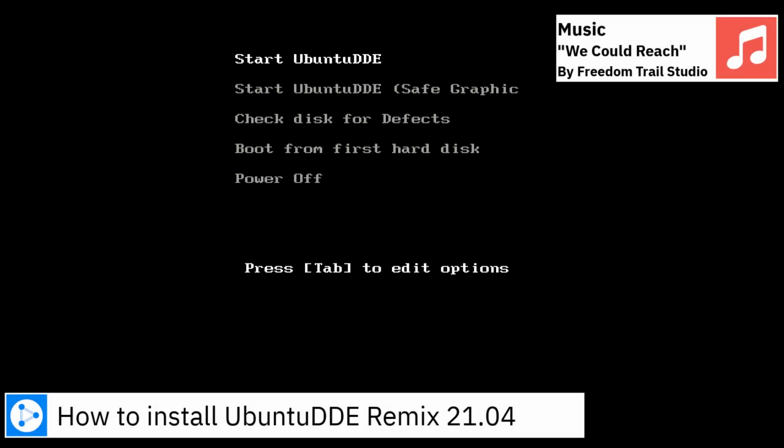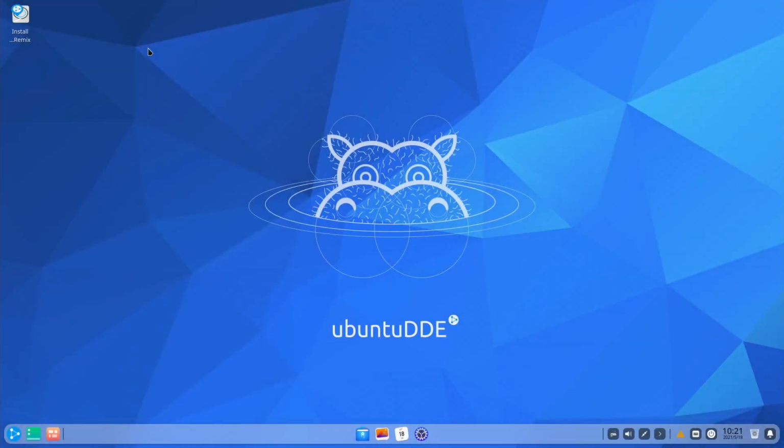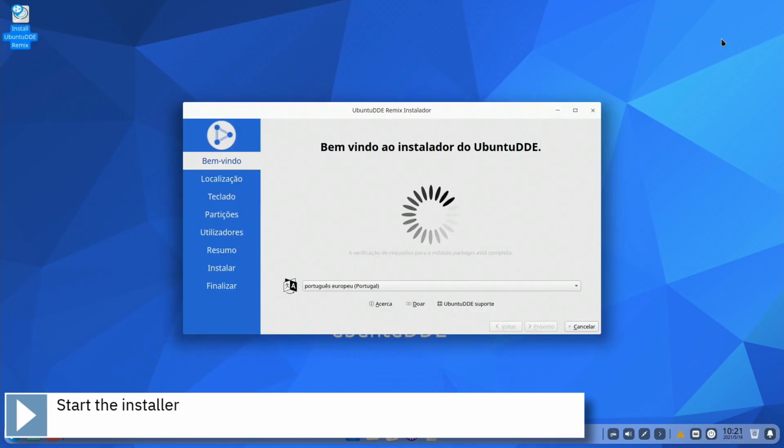Hello, today I'm going to show how to install UbuntuDDE Remix 21.04. Start the installer by clicking on the Install UbuntuDDE Remix icon on the desktop.